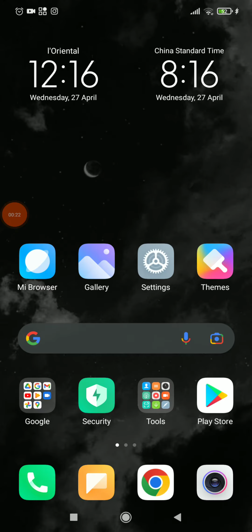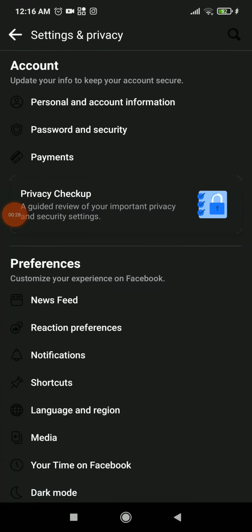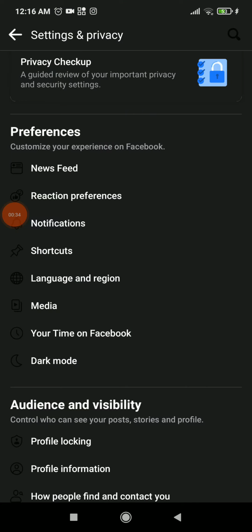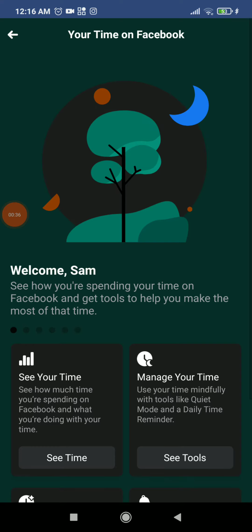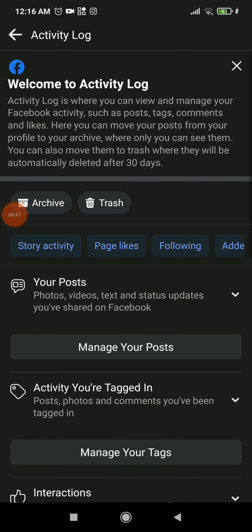First thing, go to your Facebook app. Now click on those three lines up there and click on the settings icon beside the search icon. Now scroll down until you find your time on Facebook. If it doesn't work, just go in and go out and go in again. Now all you need to do is click on see your time. Click on see time, and here all you need to do is click on see activity log.